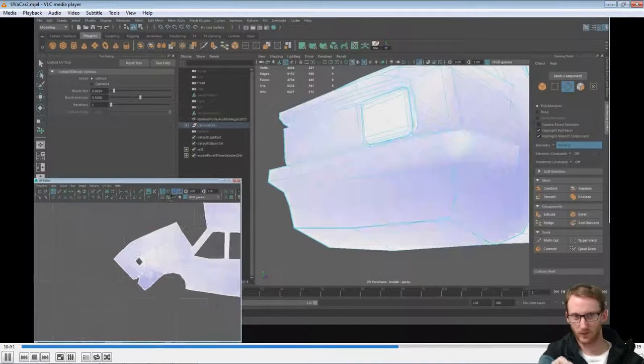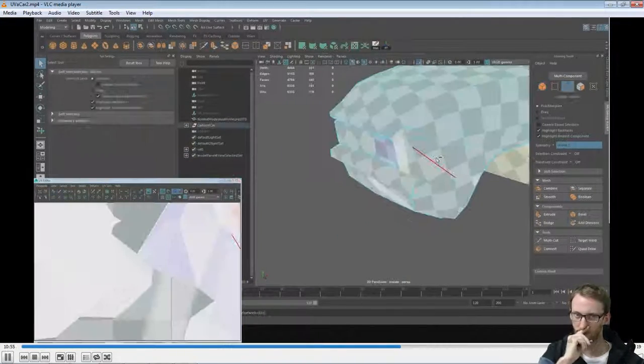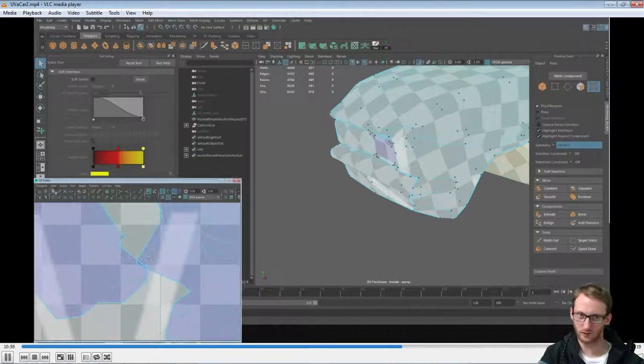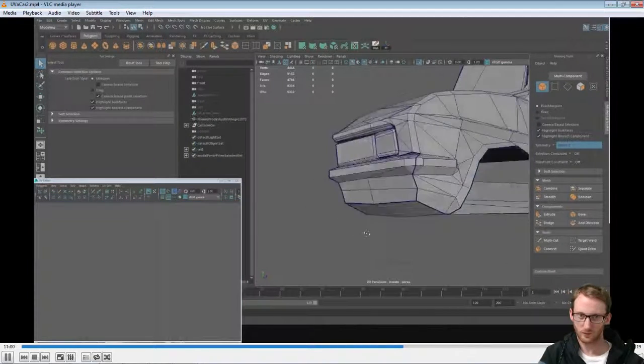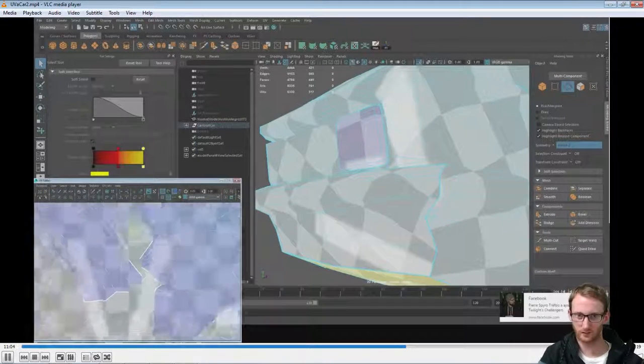Same now, you see it was a little bit overlapping, but I didn't want a new one, so I just merged them, then unfolded a little bit, and that's fine.